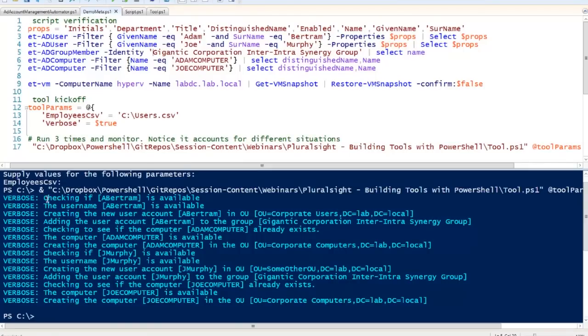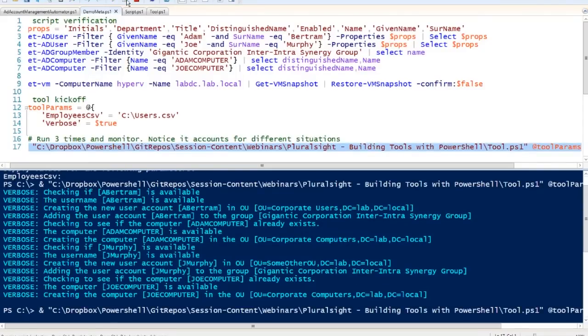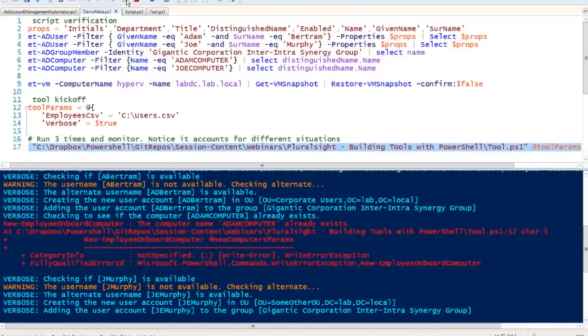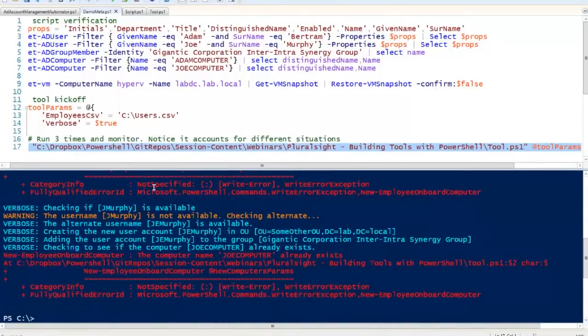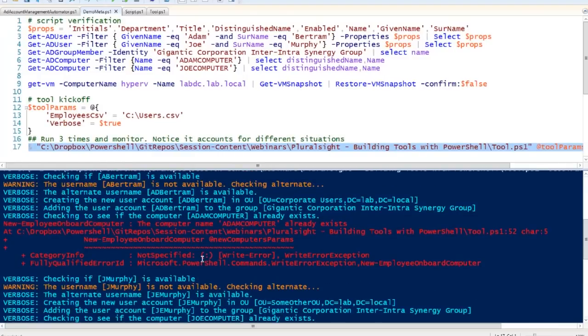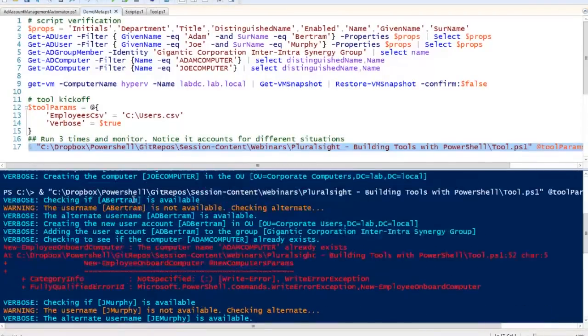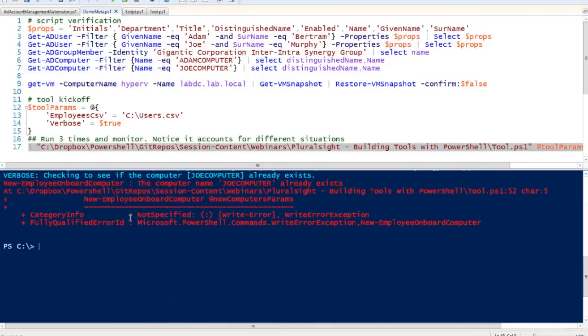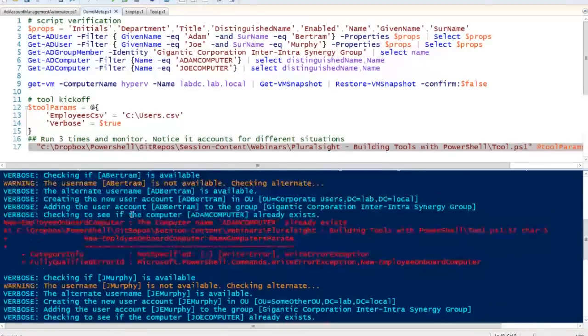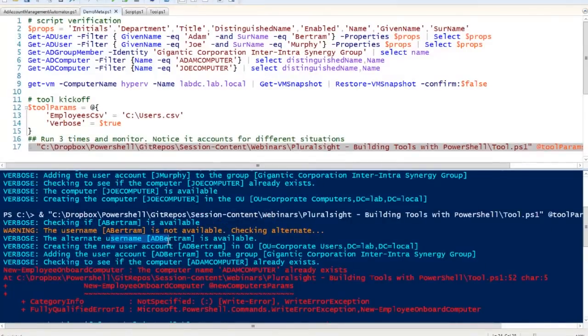Now, here's the big difference between a script and a tool. Now let's run it again. All right, we still got some red in here, but I intended that to happen. First thing, checking if A. Bertram is available again. Well, now I put a warning: A. Bertram is not available. Checking the alternate. Now the alternate username, AD Bertram, is available. So it went ahead and created that one in the OU.